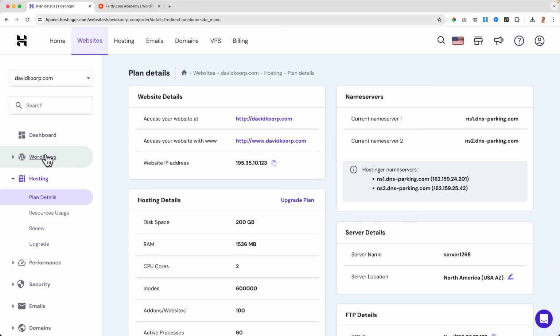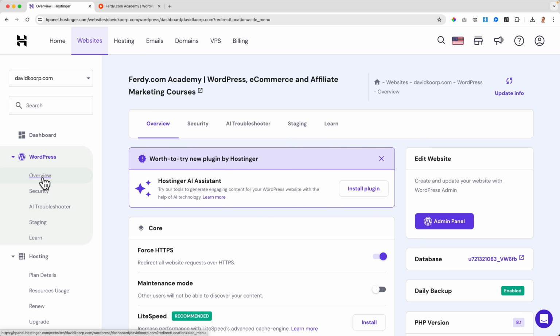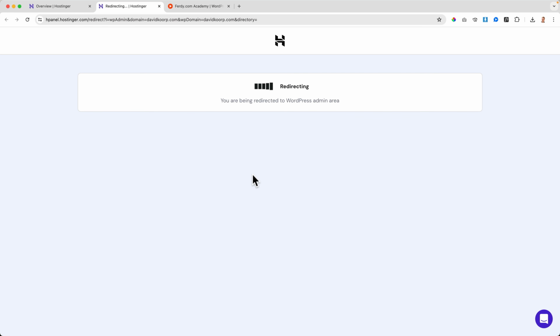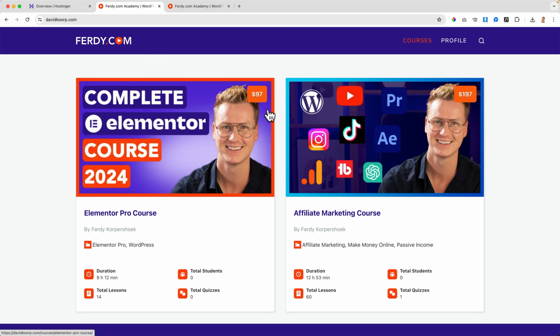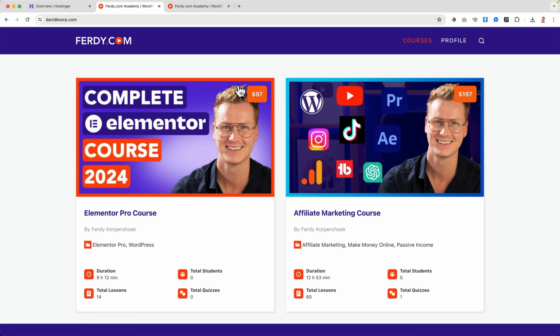So that's successful. I go to WordPress overview, and then I want to make sure that force HTTPS is turned on. Okay. Now I click on admin panel. Now we are redirected. And now this is the website that is hosted on Hostinger. So our website is successfully migrated towards Hostinger.